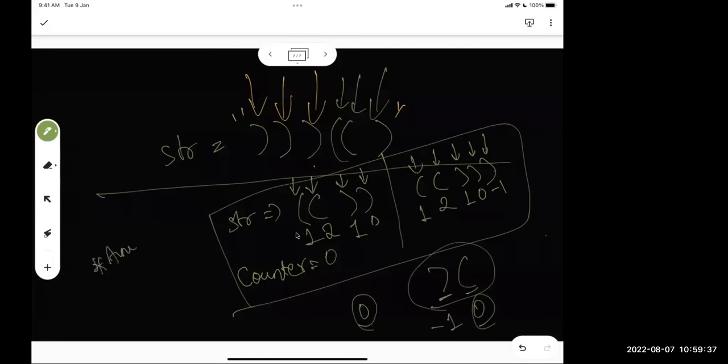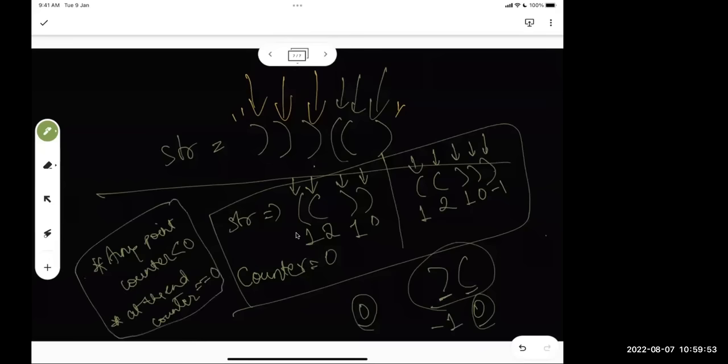So there are only two conditions. Any point, the counter cannot be less than 0. And second, at the end, the counter has to be equal to 0. Only two conditions we need to check. At any point in the traversal, the counter cannot be negative, because that means we have closed more braces and there is no way now to add opening braces in the beginning, because you're starting from the beginning. So any point you get a negative count, that's a red flag. And at the end, if you don't get a 0 count, that means they are not balanced, right?